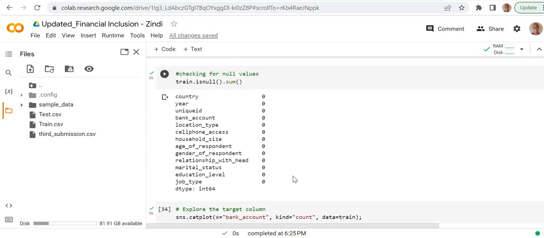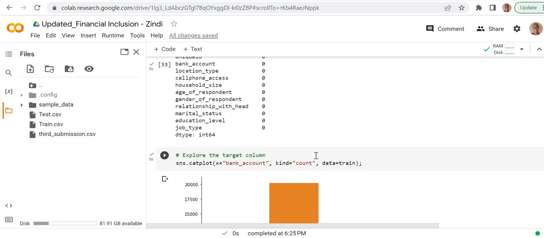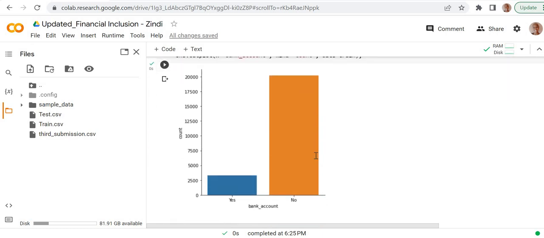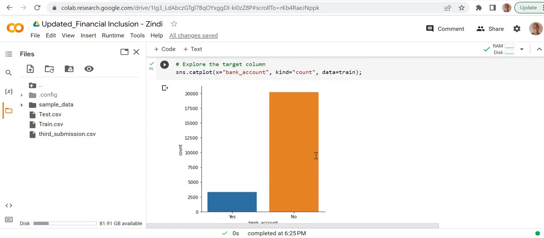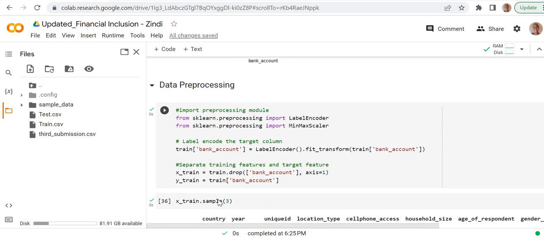So now I can start to explore the columns further. I focus now on the target column. My target column is the bank account column that tells me whether someone has a bank account or not. I'm exploring with this plot to see how many people actually have bank accounts and how many people have no bank accounts. You can see that there's a lot of difference between those that have bank accounts and those that don't.